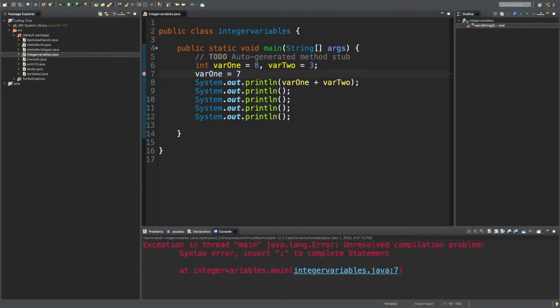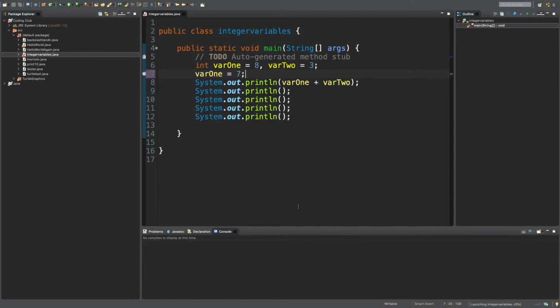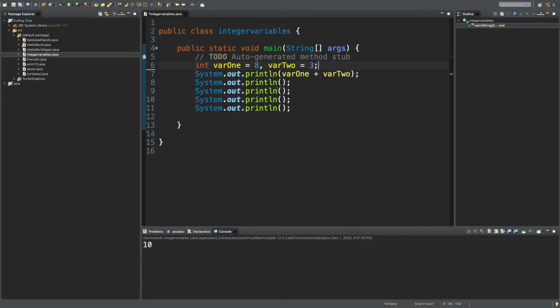Oops, we made an error because I forgot to put a semicolon. That's a reminder to put your semicolons. So let's run that again. Then we get 10 because we changed the value from 8 to 7, and 7 plus 3 is 10. But we wanted it to be 8, so let's just delete that. And let's go to the next one.